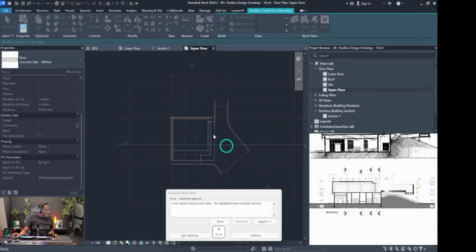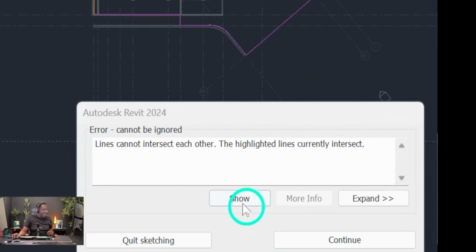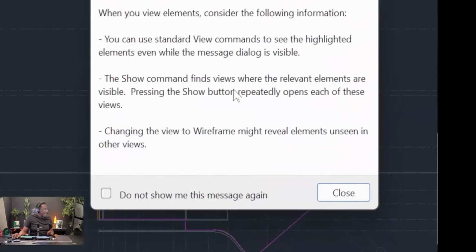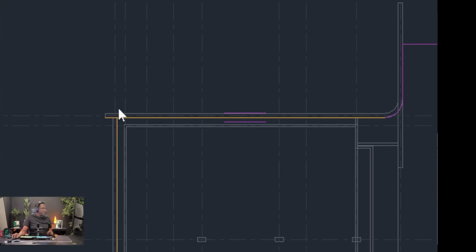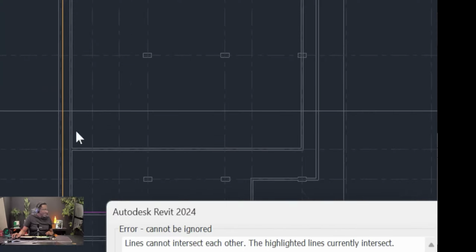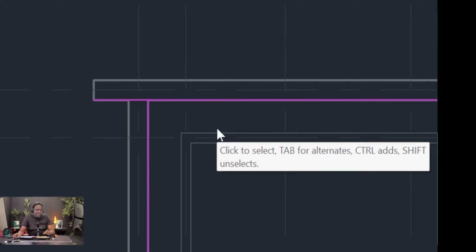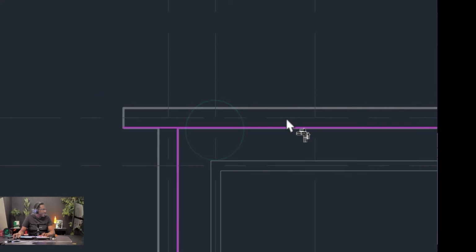Now, if I was wondering, oh, where do I not have a closed loop? Notice that it highlights it in orange. So it tells you that these two lines have an issue, right? And just in case you were doing something even more complicated, where it would be hard to even see these lines, you could click show. What this will do is attempt to zoom you into the areas that have the problems, right? So that is what this dialog box is telling you. And then you choose continue. So now you can go ahead and fix this up by using the trim tool like that.